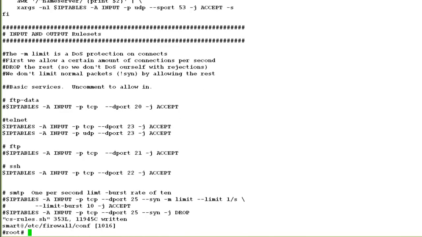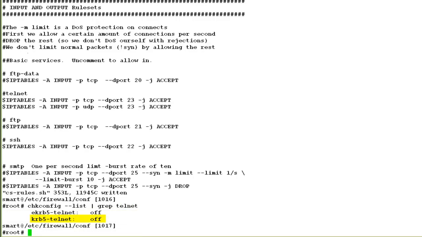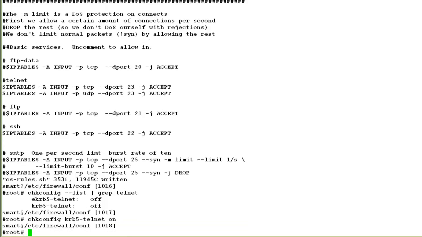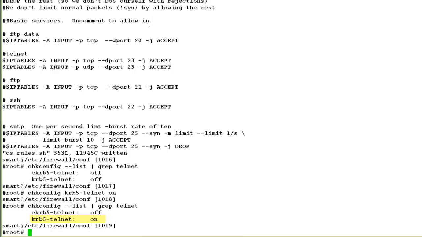Now the next step is to start the Telnet service. So here if I do a command chkconfig --list and pipe grep telnet, you will see that the krb5-telnet service is off currently. To enable this, we'll type the command chkconfig, the name of the service, that is krb5-telnet, space on. And now if I do the same command, I'll see that the service is on now.